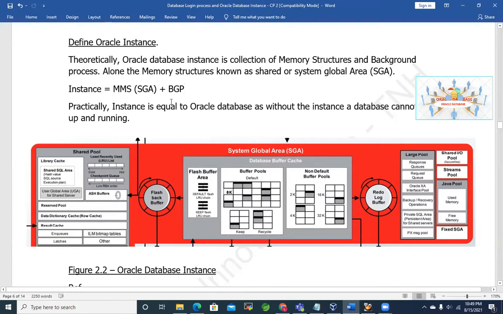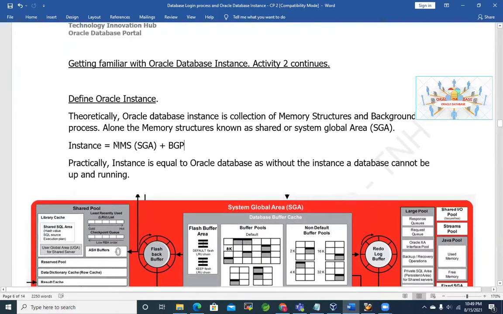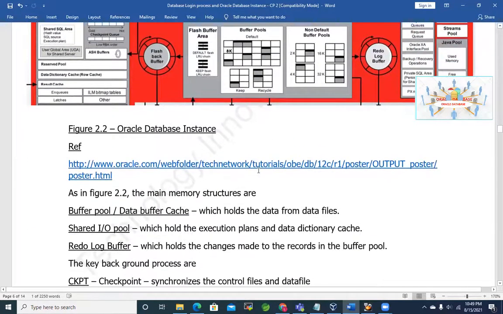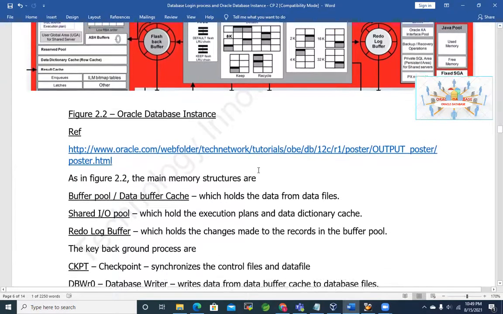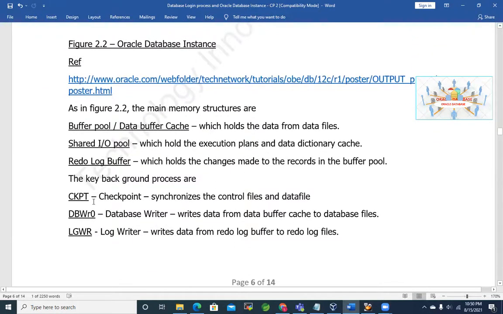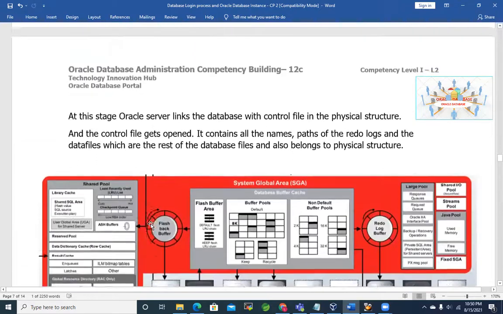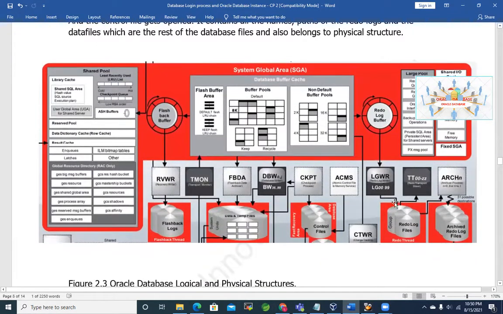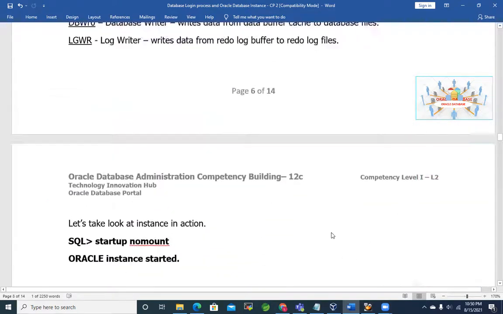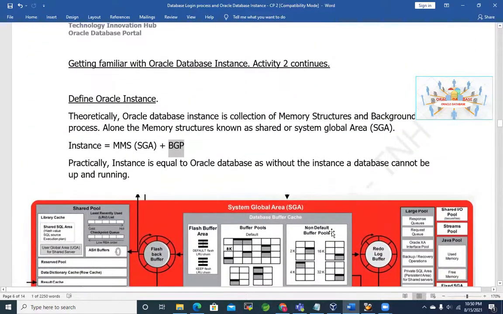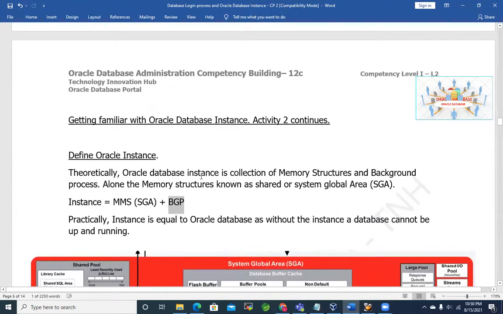And not only that, they are telling what instance is equal to: memory structures plus background processes. BGP, background processes. What are the background processes? You can see I have given checkpoint, DB writer, and log writer. These are the things, right? And there's another picture here which shows the background processes as well. Anyway, we need to spend a little bit of time here understanding this, and what it says theoretically is that instance is a collection of memory structures and background processes.